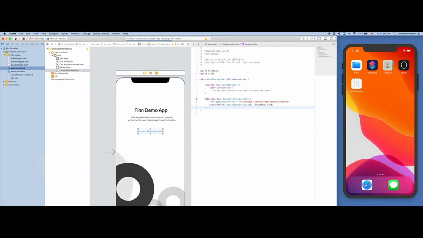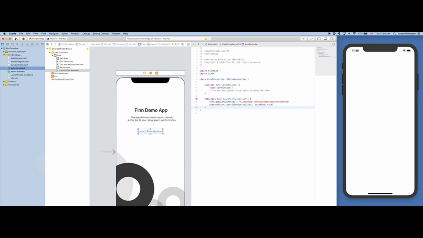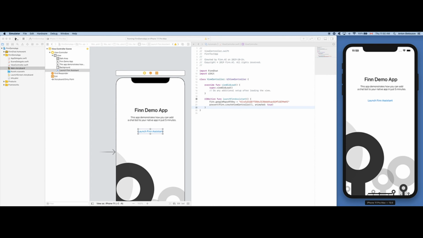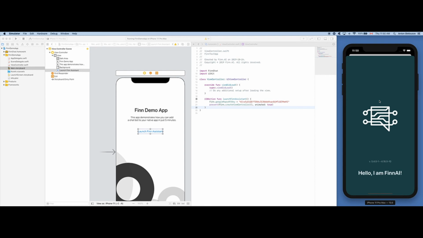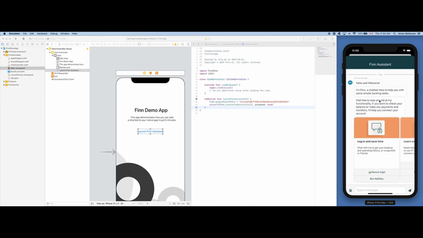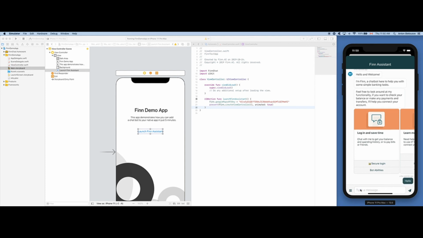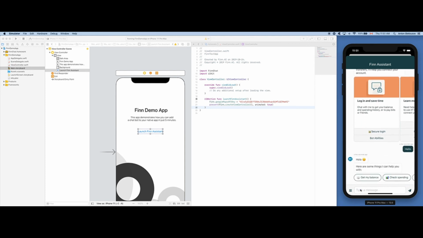So we'll give that a few seconds. There we can see it opening. And we can launch the Finn Assistant. And here you go. I won't talk through this bit, but essentially you can see the bot there, and you can trigger functionality using the messaging interface or the buttons.